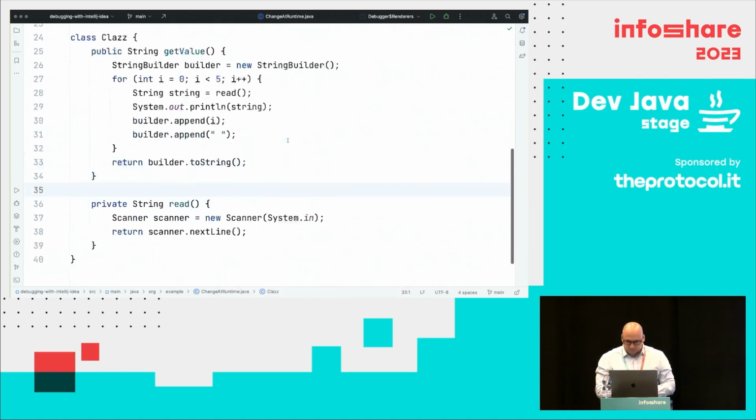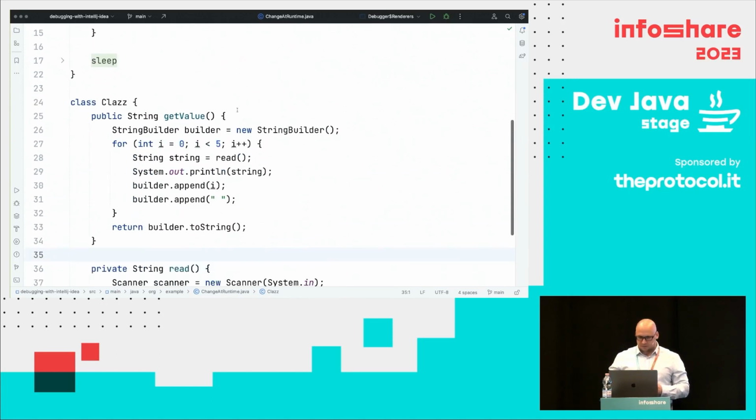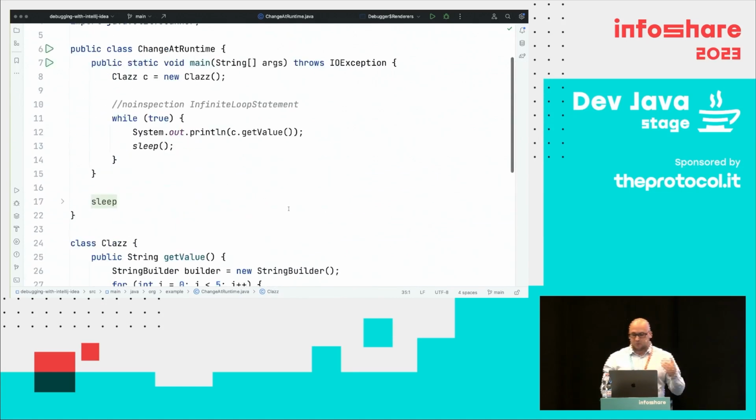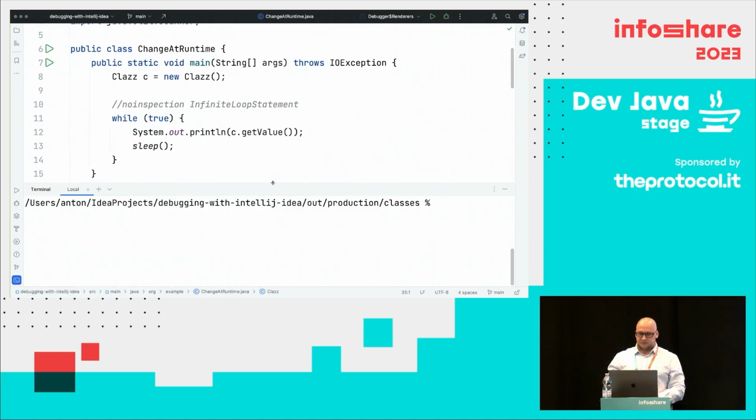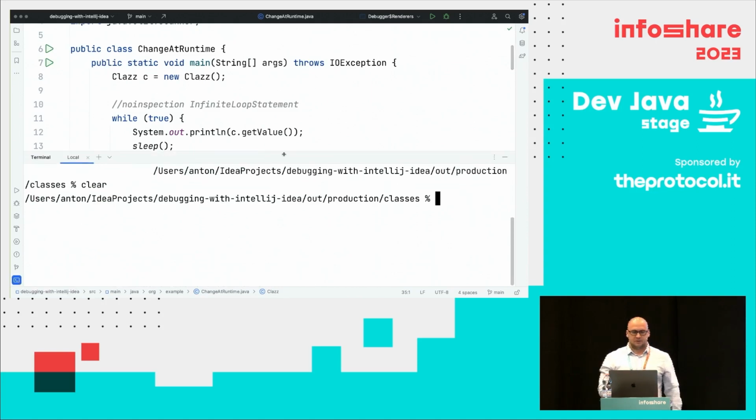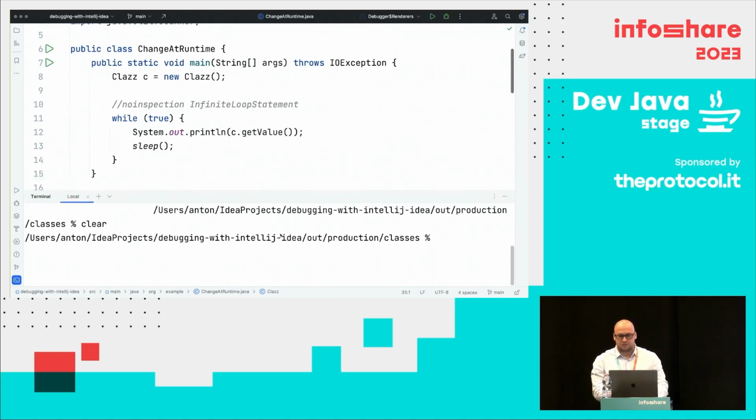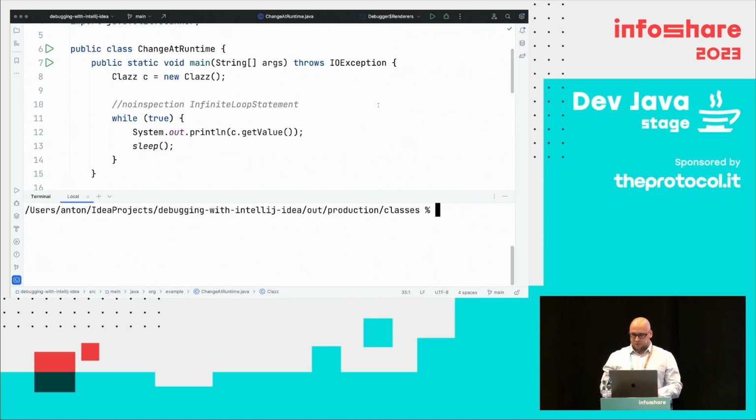So let me run this application in debug mode, but I will not run it from the IDE. Instead, I will run it from the command line. Why would I like to do that? Because pretty often people ask me how to connect to a remote running process. So imagine that currently the terminal is a remote machine. It's my machine, but it's a remote process in regards to the IDE.